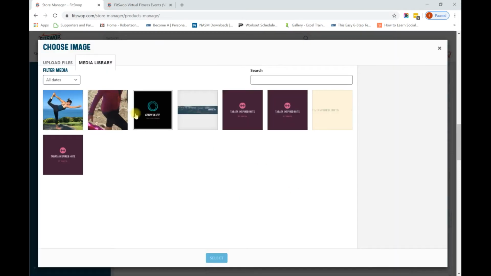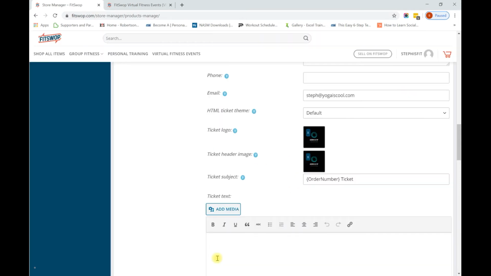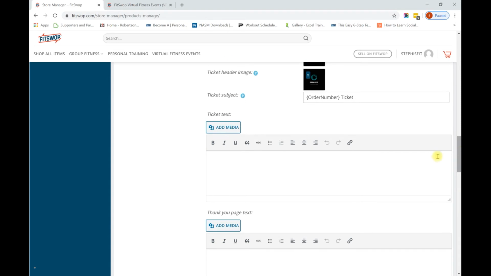Under the store setup FAQs, we have some really good information on how to create store logos, because that will be what shows up on your ticket. Aspect ratio is 125 by 125. It's very easy to put that in Canva. And again, there's another FAQ that shows you how to do that under How Do I Set Up Shop.